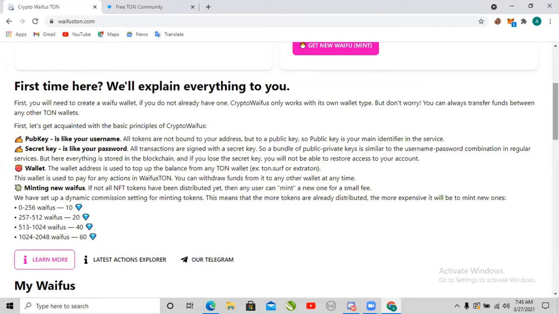waifuston.com. First time here, let me quickly explain. What you need to do at first is create a waifu wallet. Maybe you have a way of pronouncing it better. If it's your first time on this platform and you don't already have one, you have to create a wallet, and for now it only works with its own type of wallet. Innovations keep coming, but you shouldn't worry yourself. You can always transfer funds between any Ton wallet. So let's quickly get into it.